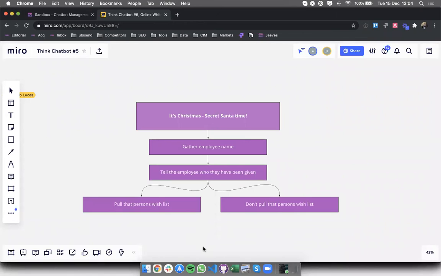Or if they want to play it a bit differently, as you can see from the branch on the right, you can choose not to pull the person's wish list through, depending upon the user's preferences. So it gives a little bit of flexibility to the end user there. Perfect. So a few things about this flow here.